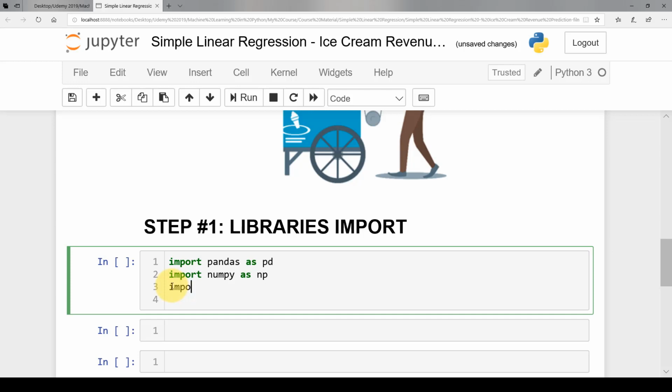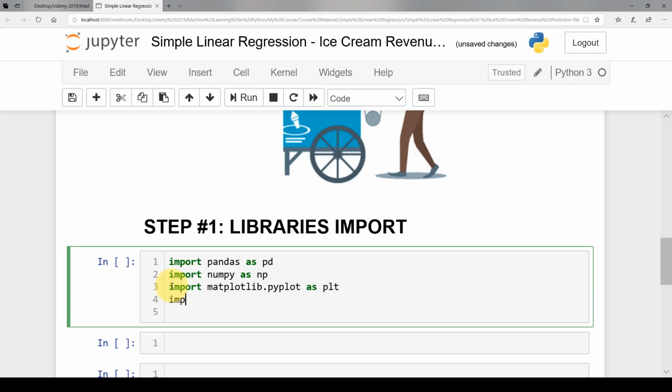The first one, so we'll call it Matplotlib. So we're going to import Matplotlib.pyplot as PLT, and we're going to import the last one, Seaborn as SNS.